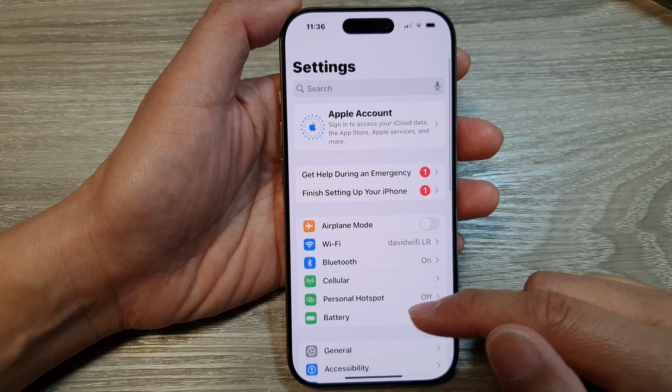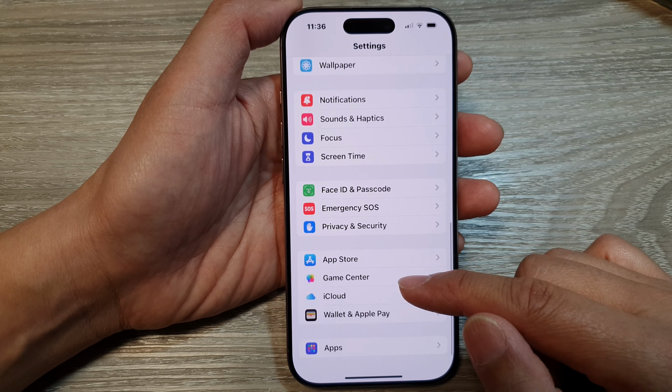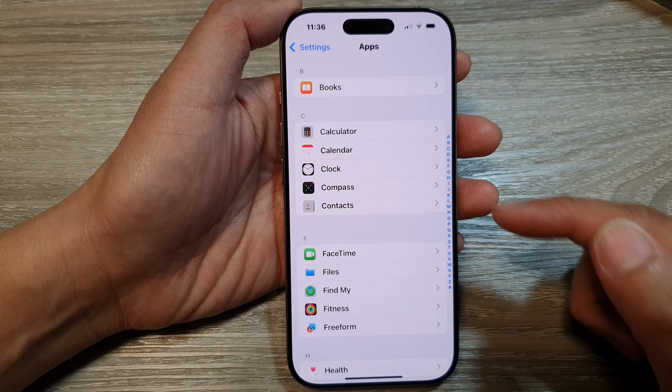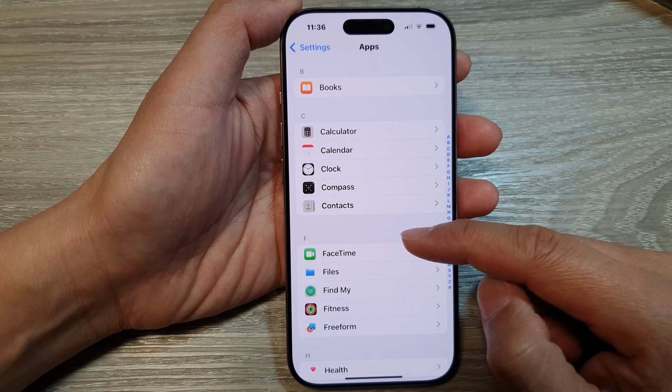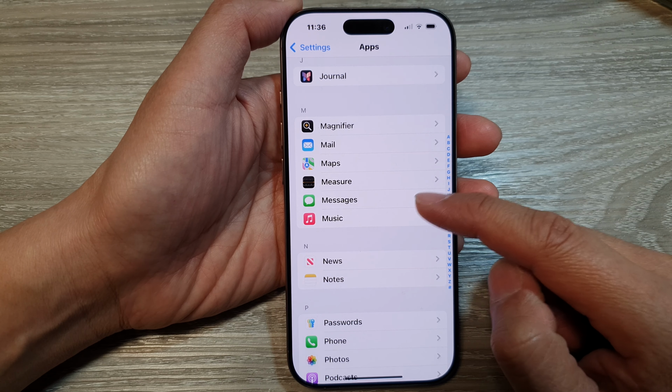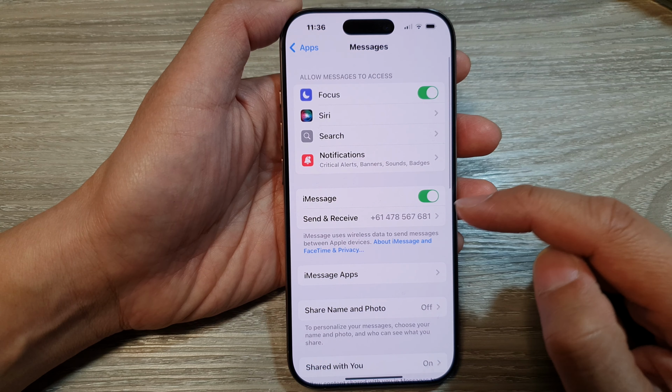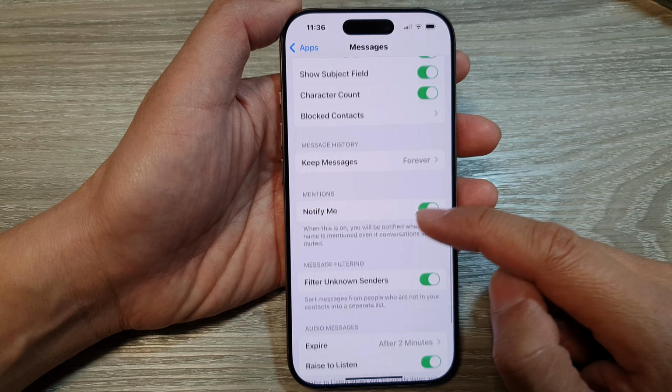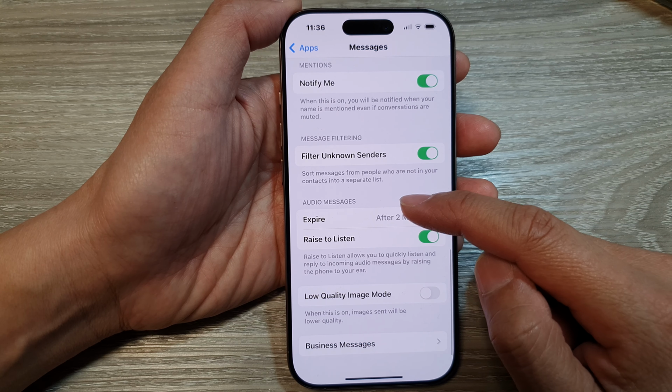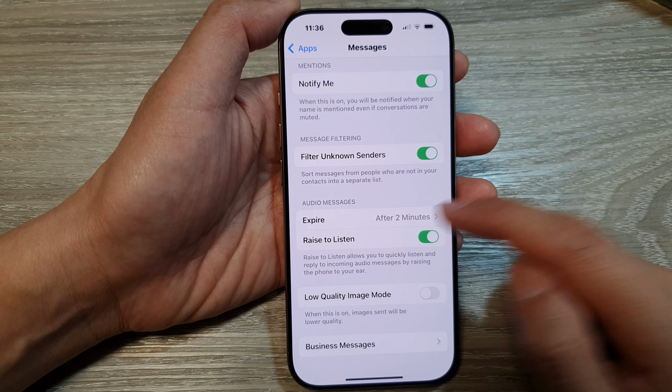Then from the Settings page, we scroll down and then tap on Apps. After that, scroll down and then tap on Messages. Then we scroll down to the bottom, go to the Audio Messages section and tap on Expire.